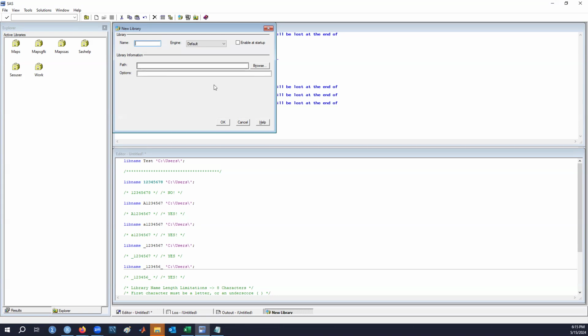And then through here, we would browse our system and find which folder we would like to have on our system, which will contain the files of our library. So if we have data which already exists that we want to utilize, we could have that saved natively. So this could be your desktop. This could be a folder that you create on your desktop called SAS work or something of similar nature.